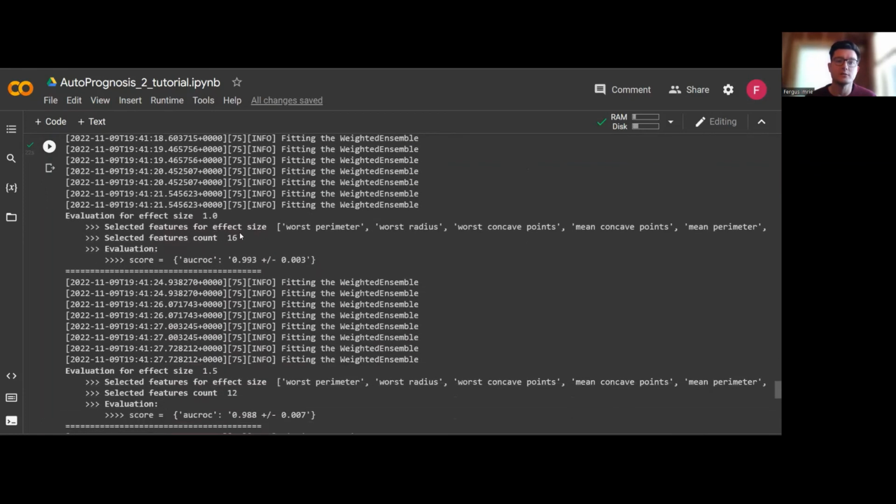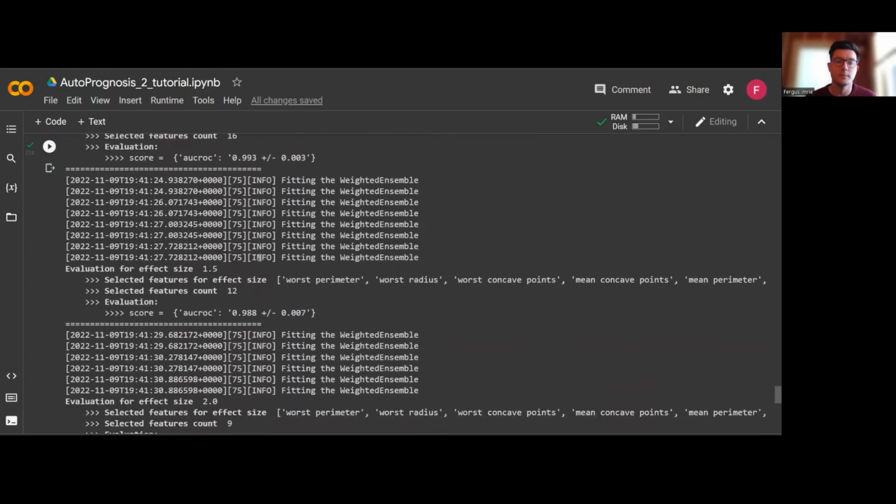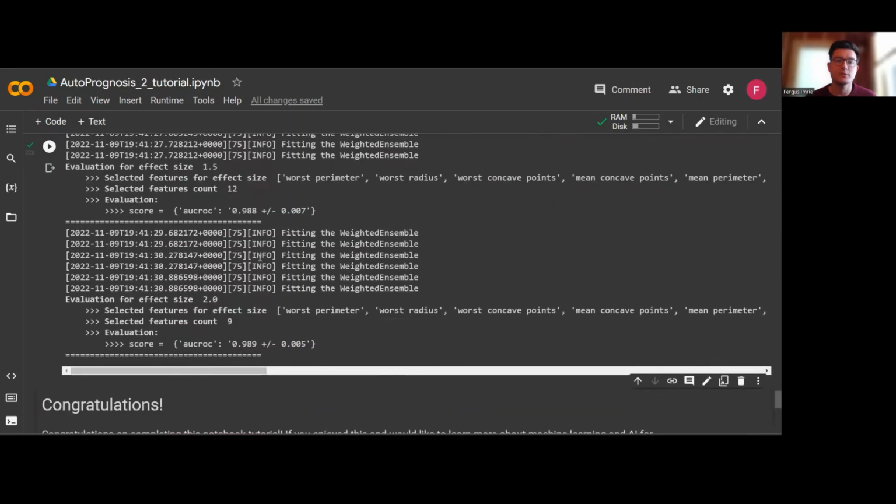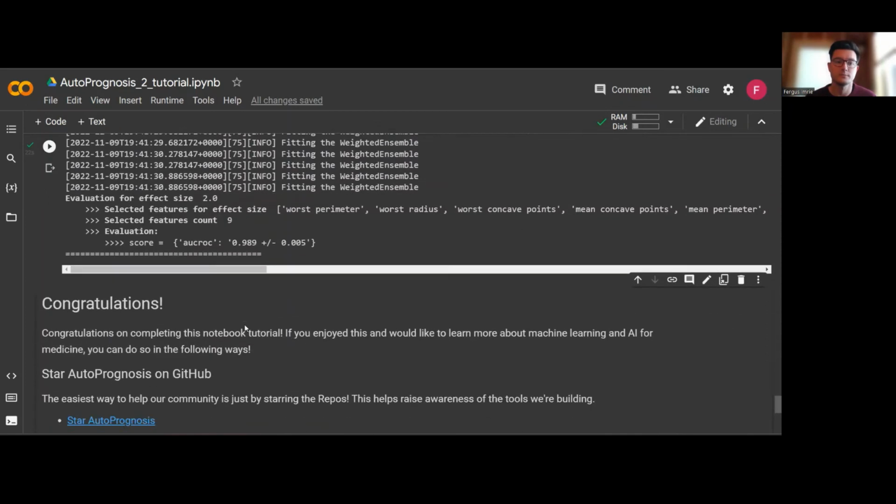As the risk effect size increases, we naturally select fewer features, but with just 16 of the total 30 features, the performance is identical to the performance using all of the features. As we use fewer and fewer features, we can see naturally that the performance drops off slightly, but even using just 9 features, we still exhibit very strong performance.